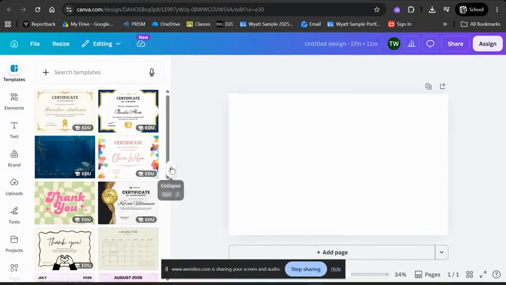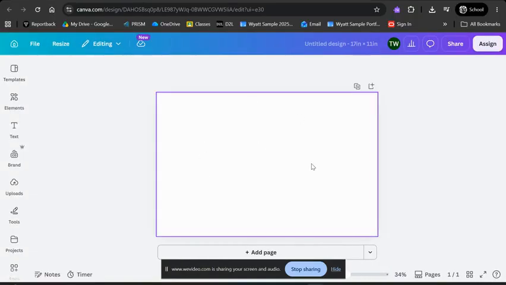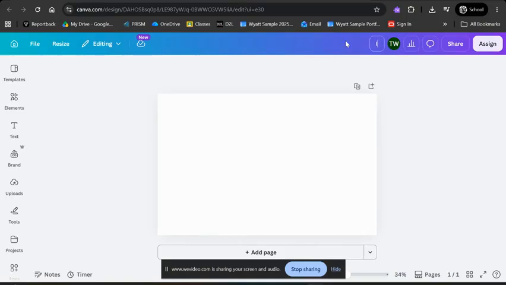So we don't want to use any templates or anything. We're just going to have our main design here, and then we're just going to rename it, and we're going to call it Impossible Worlds. Okay, and that's all you do to get everything set up.